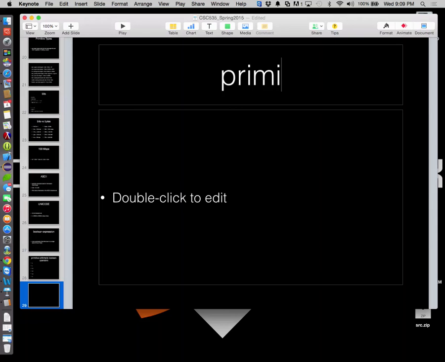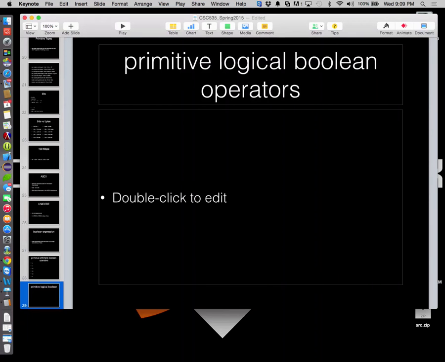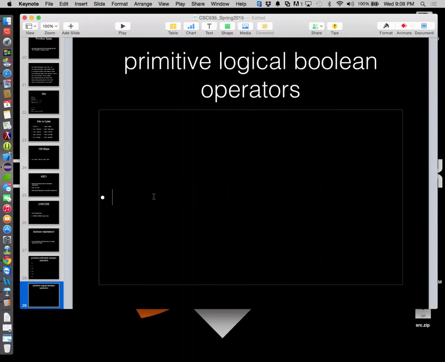Next, we have the primitive logical Boolean operators. We have the AND operator, the OR operator, the NOT operator. Okay? There's actually three additional ones, and I'll show them to you here in a few minutes.